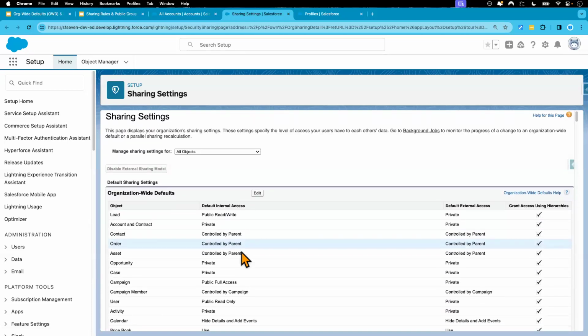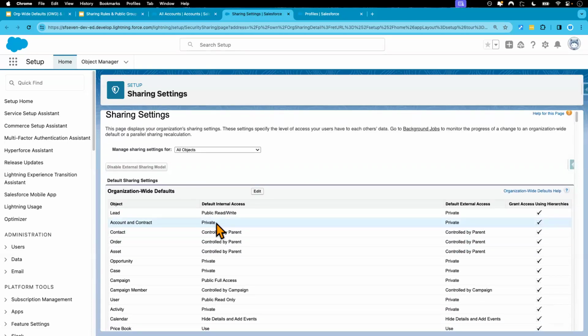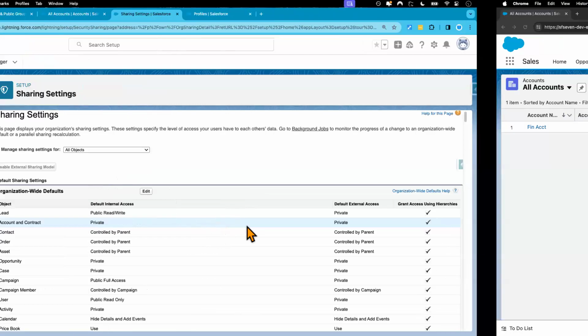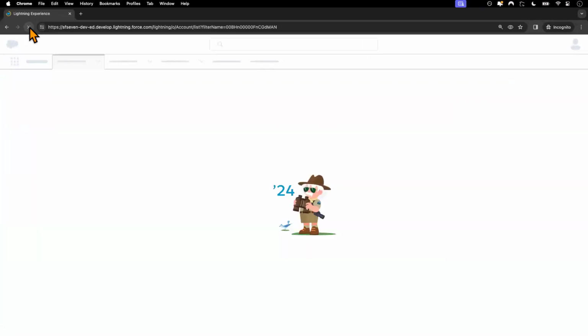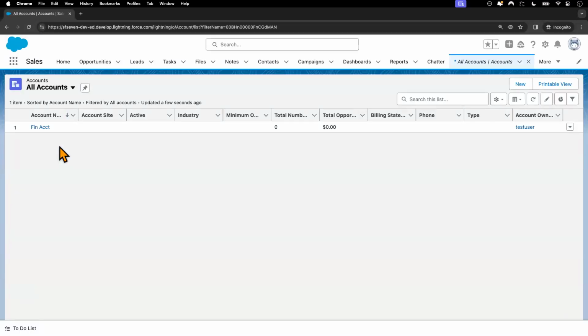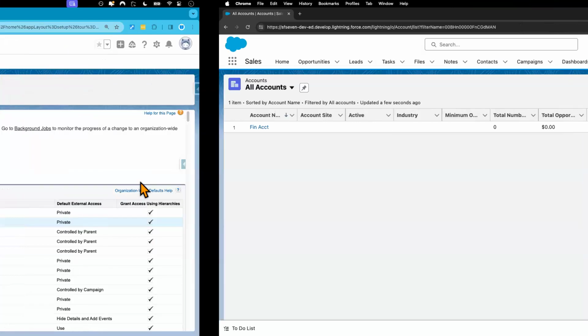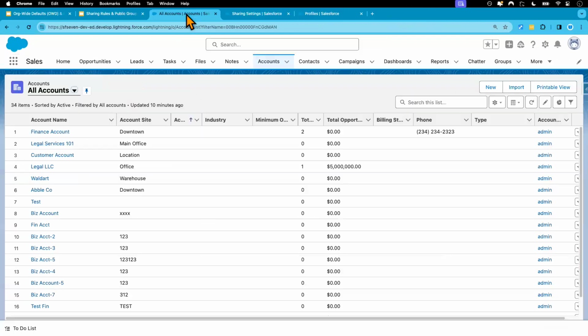Now remember, previously we were checking and the user did not have any access to account records besides the ones that he created himself. Now I'm going to do a refresh and see if he's able to see other accounts. So he is still seeing only one account. So don't let that confuse you. That's because we probably don't have a lot of accounts whose region is north and source is web.